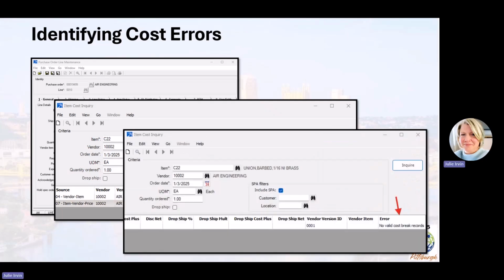If you scroll all the way over to the right, you'll see there's an error column. If you received an error in purchase order line maintenance about no valid cost breaks, this is where you can go to see which record is causing the problem. So you see here, I see the same error on my record here in item cost inquiry. And that happened to be a cost schedule record that I have set up.